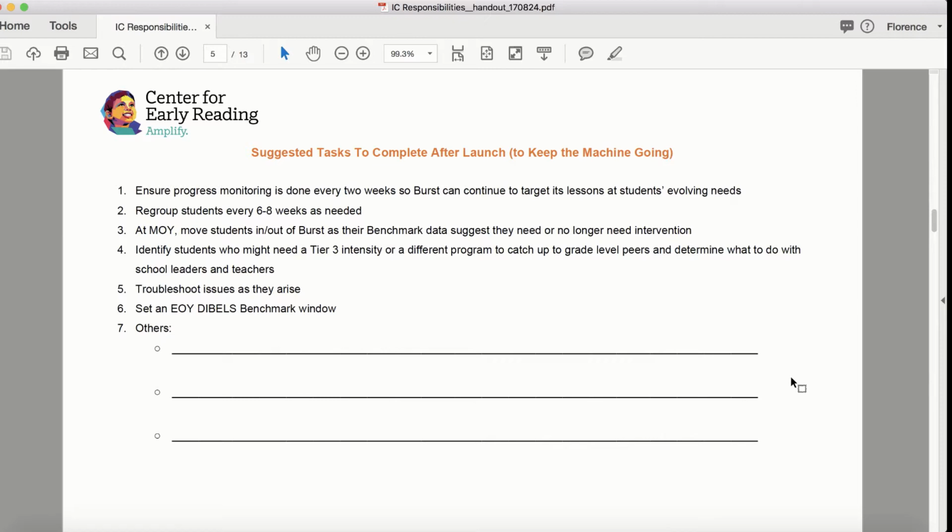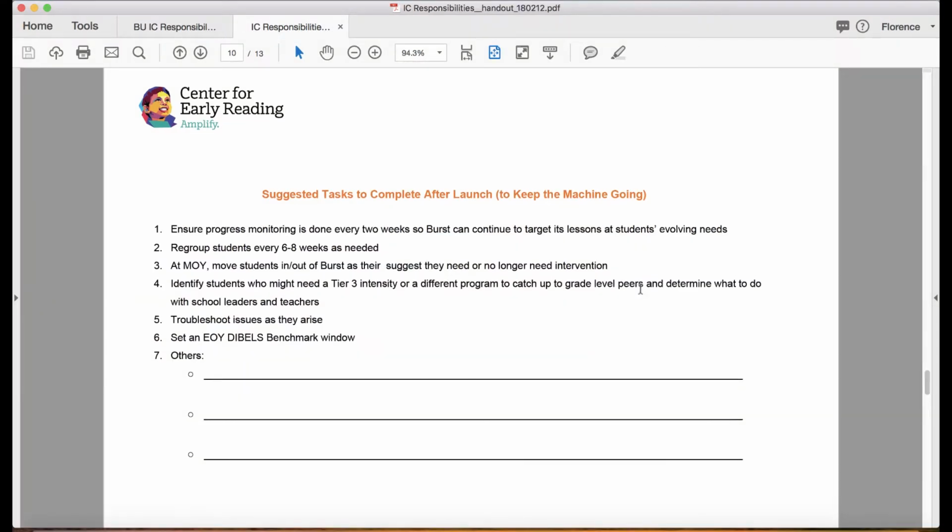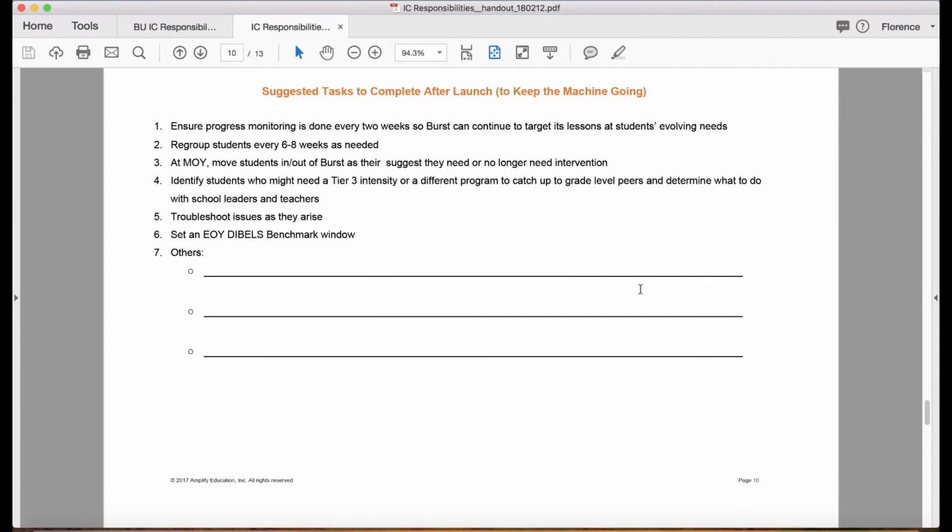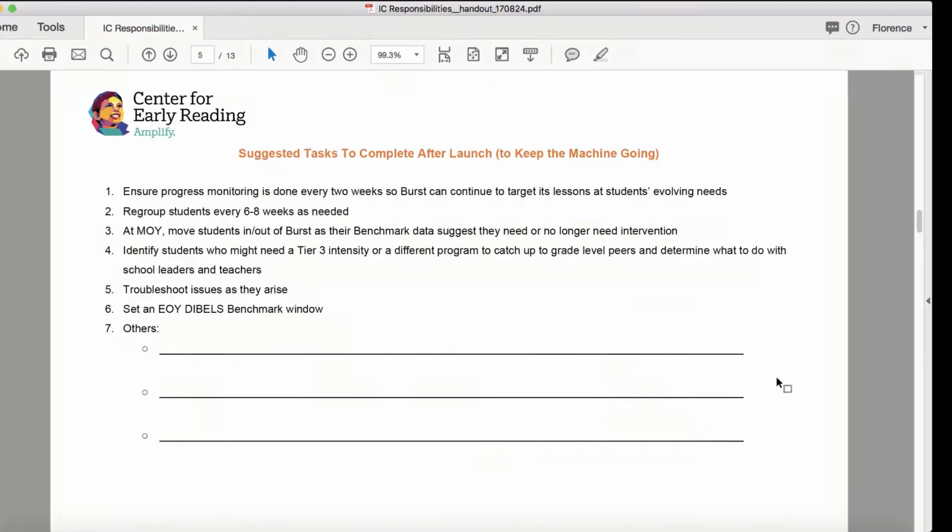Next up, we're going to work on key tasks to keep Burst up and running. This will be on page 10 of your handout. Let's think about the tasks that will keep the machine going. These are the tasks that we will repeat throughout the year.